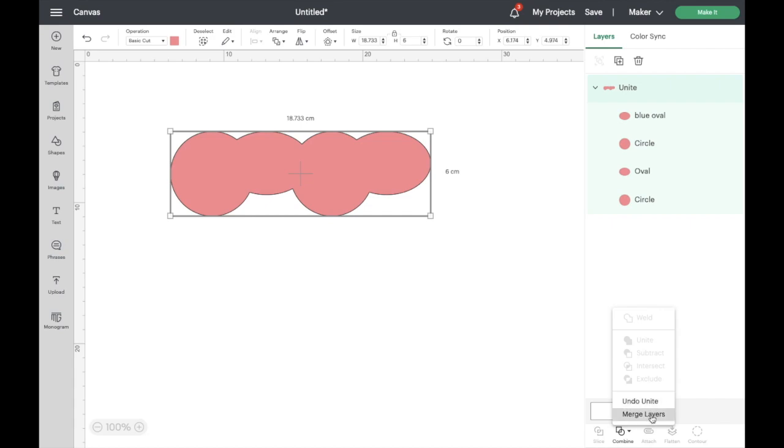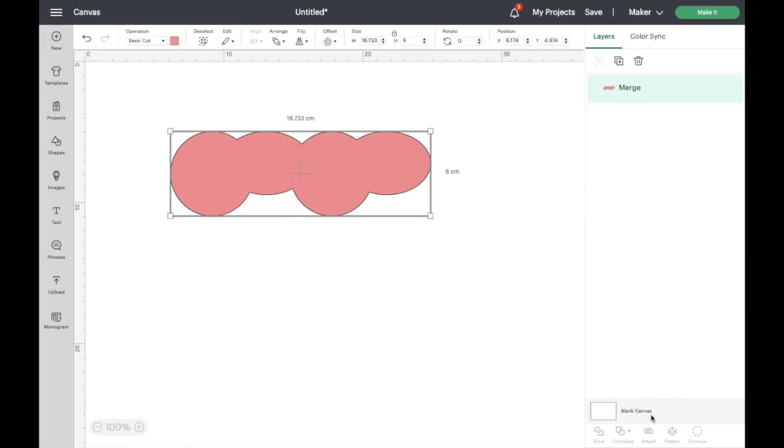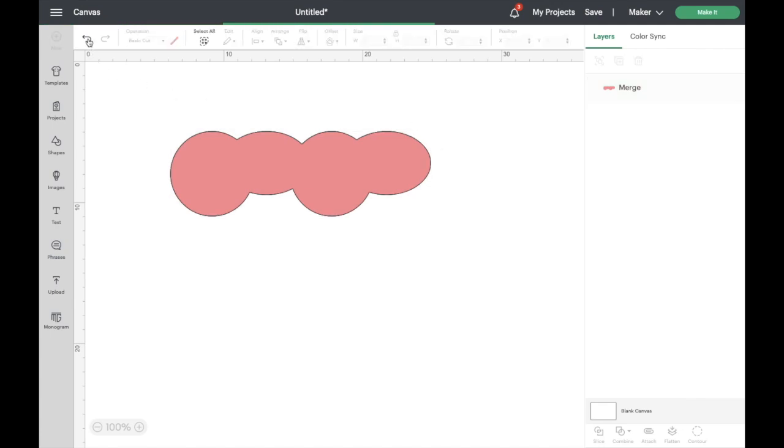If you merge the layers, I'll show you that now. It basically does a weld. So it does come up and say it's merged, but it looks exactly the same as it would as a weld result. And again, it's something that you can't undo unless you do it instantly. So make sure that your project is exactly how you want it to be before you merge.